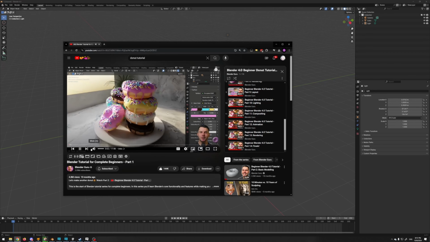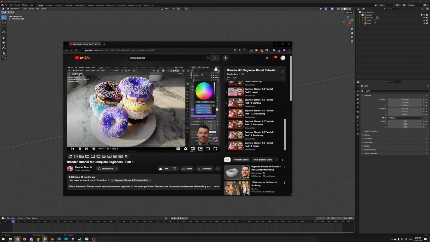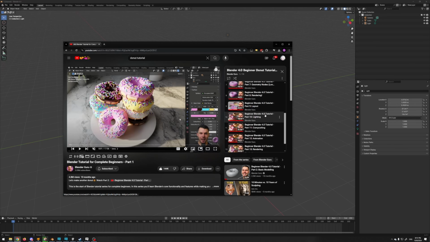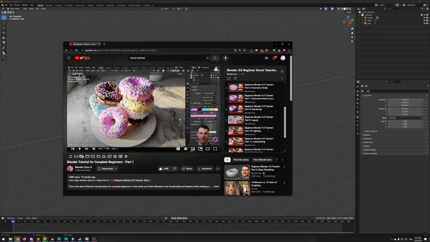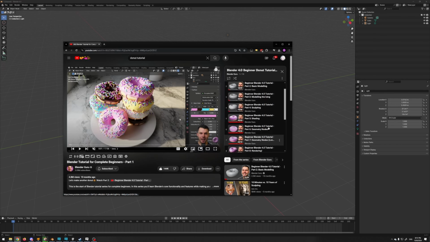Open source 3D software. The end result here is this plate of donuts, and you animate a little scene. You have this little countertop with some assets in the background that you just download from the internet. The goal of this tutorial, stated by Blender Guru, who's this guy, is to give you a rough overview of everything Blender can do.